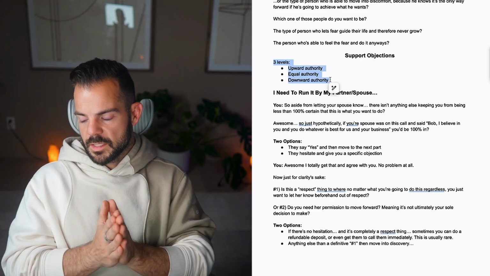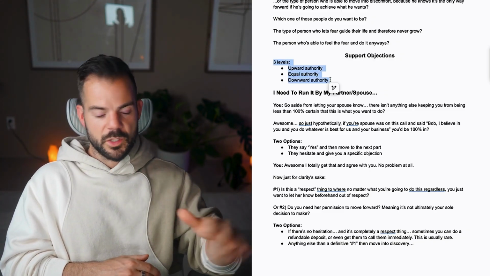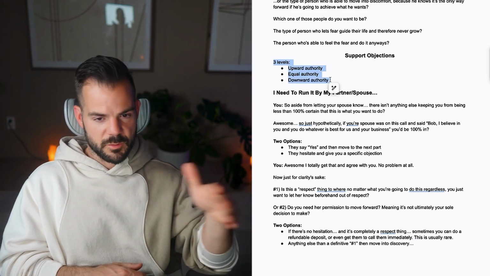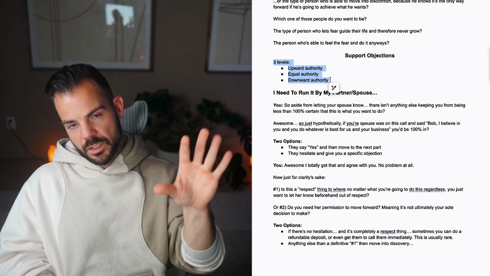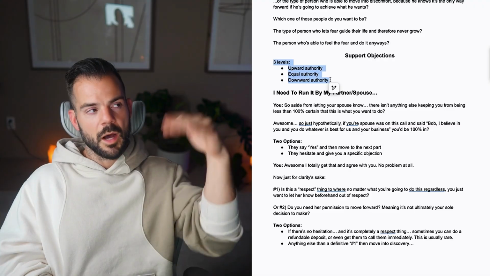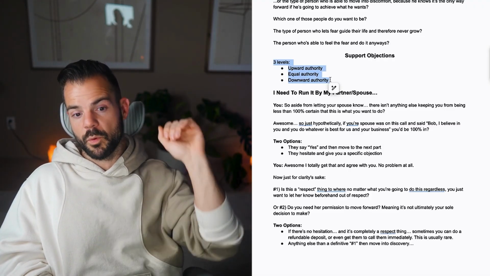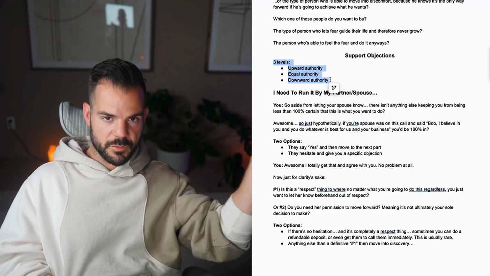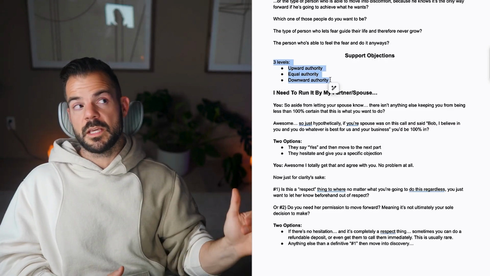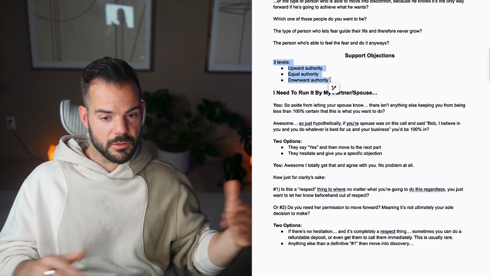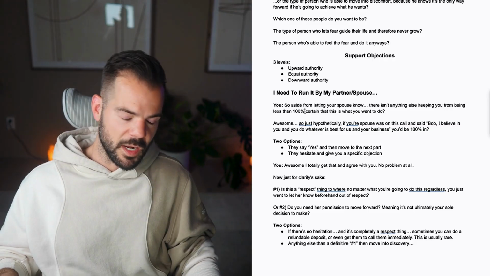Support means essentially they're deferring authority. They want to talk to their spouse or their business partner. And really what happens is upward, equal, and downward authority. There are a few nuances in how you handle each. Upward would be they have to talk to their boss or a board. Equal is usually a partner or spouse. And downward would be, oh, I really want to do this, I want to speak with my team because my team is going to implement this. So there are little nuances in how you handle it.